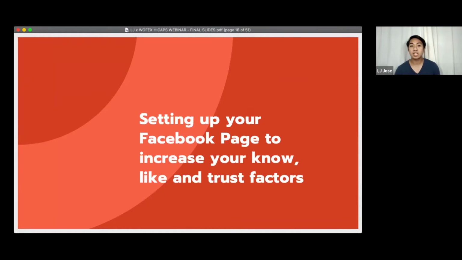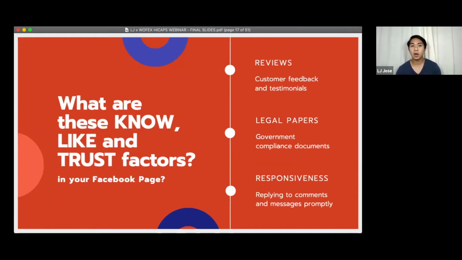Okay. So let's go to setting up your Facebook page to increase your know, like, and trust factors. Why are we focusing on these know, like, and trust factors? Because nga, you have competition. And for you to be able to stand out of your competition, you have to address these know, like, and trust factors first and develop them with your audience, your current audience, maybe the old audience who bought from you before, even before the pandemic, and your new audience, the ones that you have captured right now. Okay, so what are these know, like, and trust factors in your Facebook page?